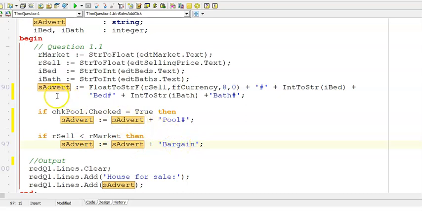So let's say that it didn't have a pool, it wasn't a bargain, advert would now only contain the selling price, the number of beds, and the number of baths. If it had a pool, pool hash would be added. Let's say it didn't have a pool, so this won't be added, but it was a bargain, so to this we would add the word bargain. So this can't be a nested if, because they can have a pool and it could also be a bargain. So don't add an else here.